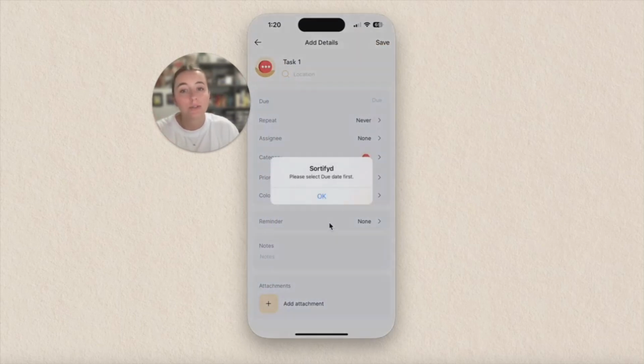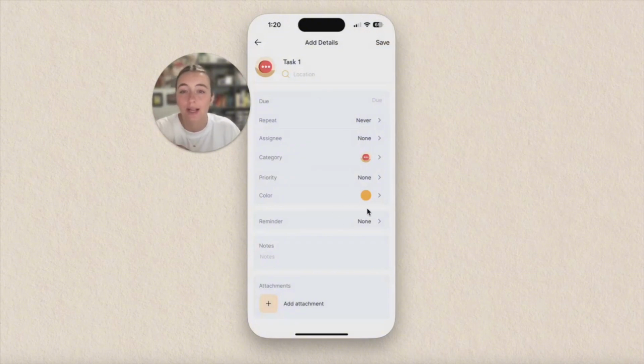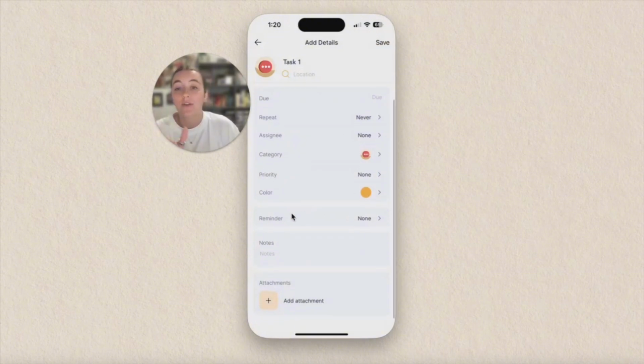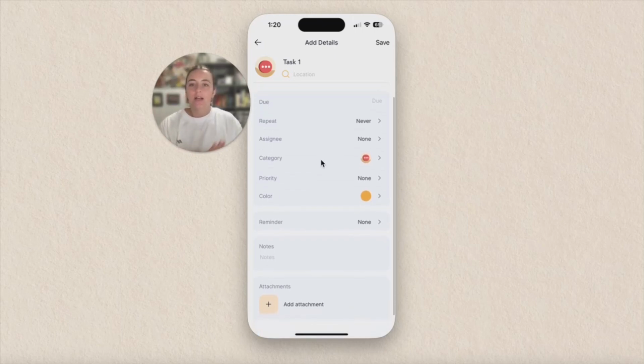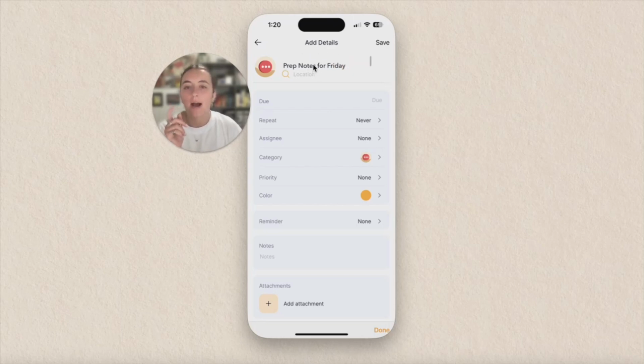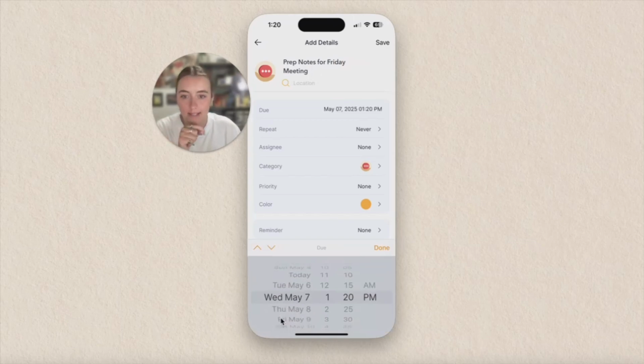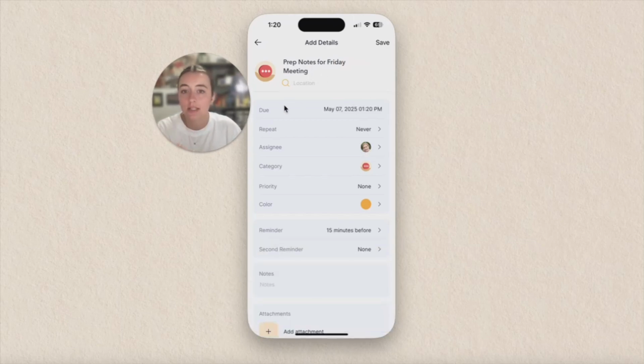I can color code. Well, I have to put a due date first, but I can choose from all my colors, whether I want a reminder, notes, and attachment. So from your list, there's so many ways to connect this further. So say for instance, my task 1 was something that I needed to tie into my calendar. So it was prep notes for Friday meeting. So I know that I want to have my notes prepped, let's say by Wednesday for my Friday meeting. So that's when it's due.